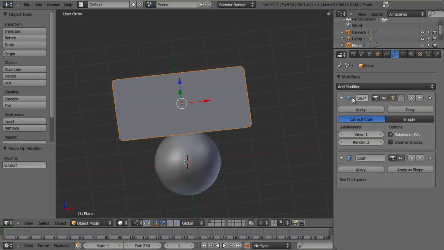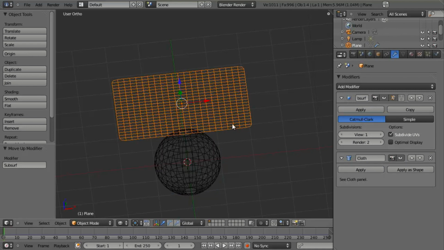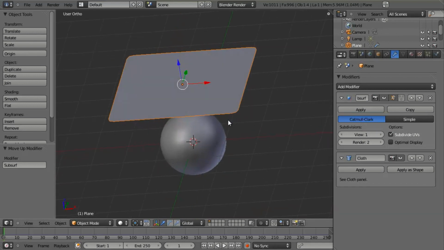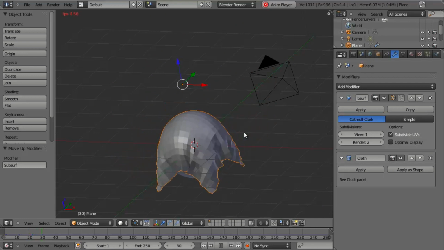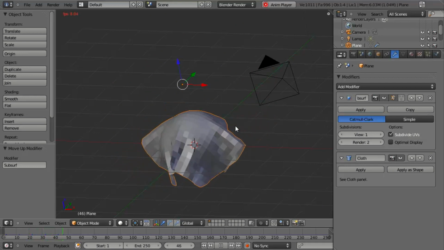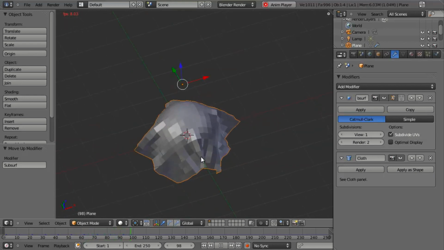So this way the subsurf will be applied first, and then the cloth object will be applied, so that the cloth is actually taking into account all the subdivisions that have been added from the subsurf modifier. So now our simulation will take slightly longer to calculate, but at this point it's pretty low res still, so it's still almost, well, not real time, but you can see we're playing about 8 frames per second. And so now we're getting a much better result.